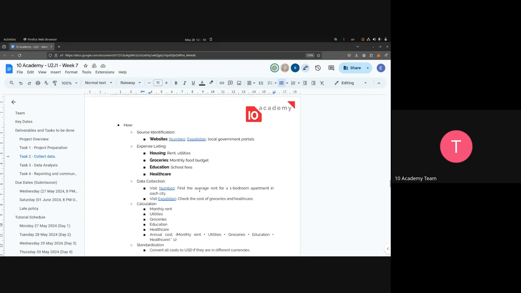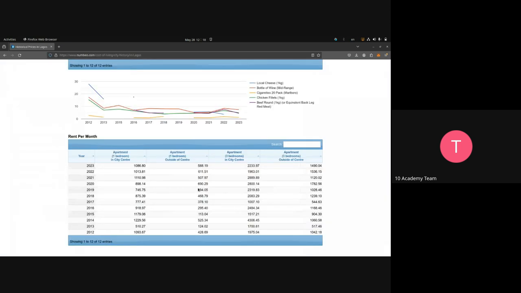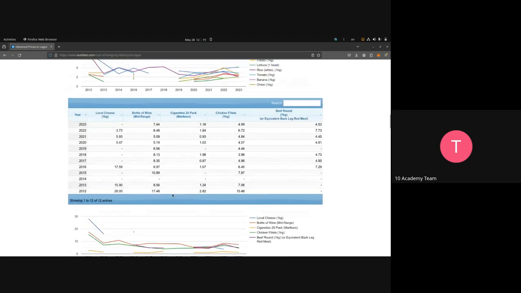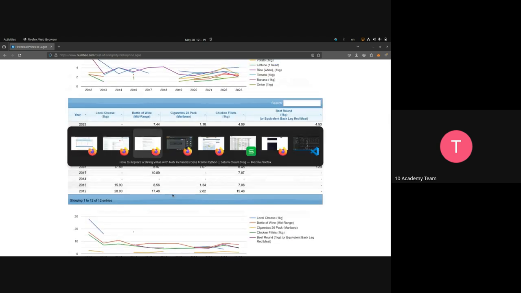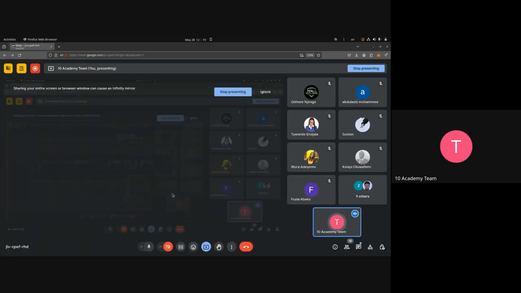For this one, find the average rent of a one-bedroom apartment in each city, right? It's for one bedroom, in the city center, outside, and so on. So that should be this one, right? So you should take this column data, etc. So is it clear now? Where to find the data?